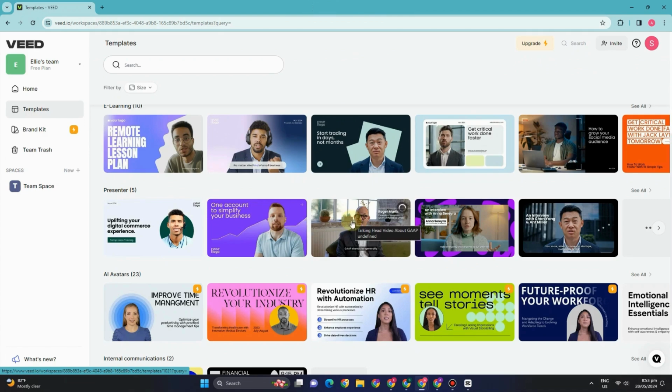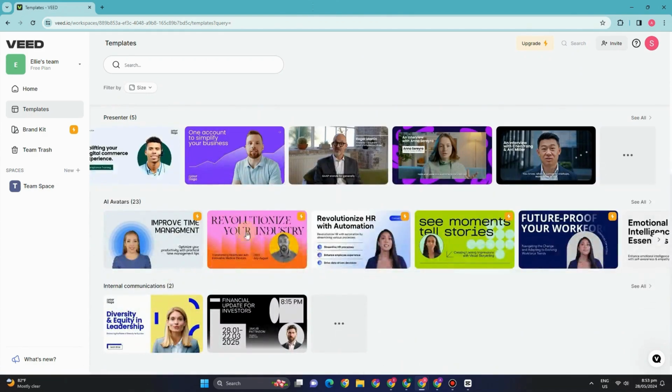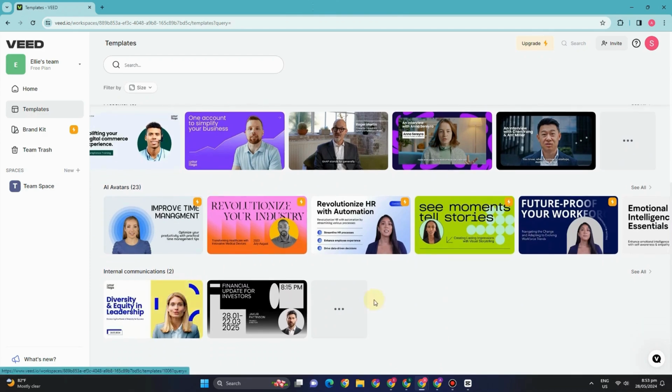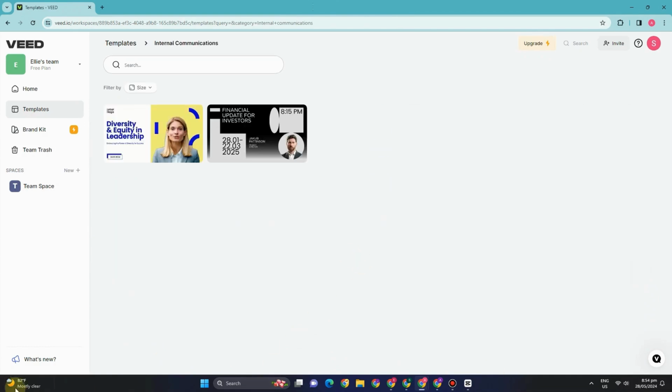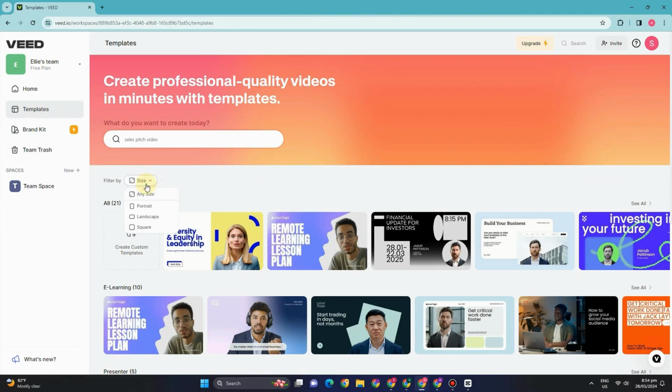For AI avatars, they also have templates, especially if you want to promote your product or your business, or something else that you want to promote. Then you can use this AI avatar template. You can also use any template here in internal communication if you want. All you have to do is click the specific template that you want to use.